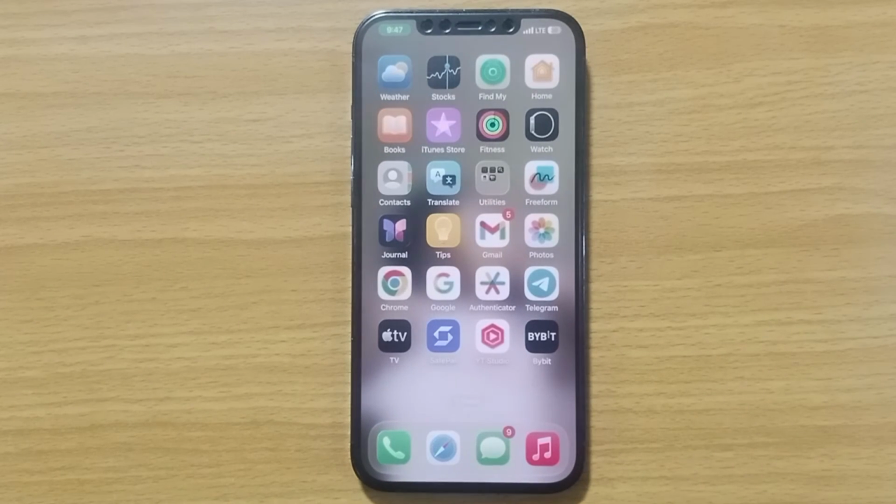That's all the simple process, guys, on how to completely hide your apps on your iPhone and bring them back whenever you want.